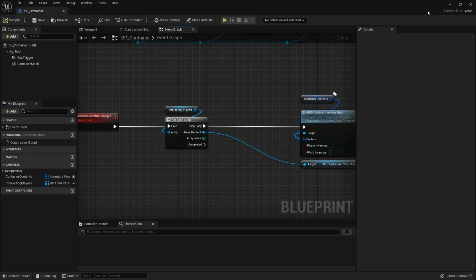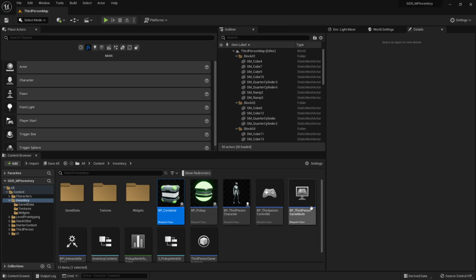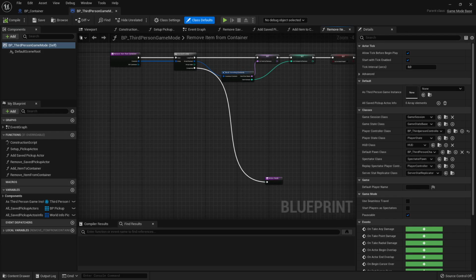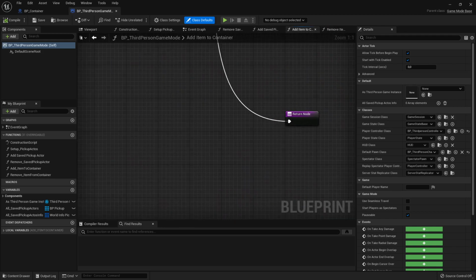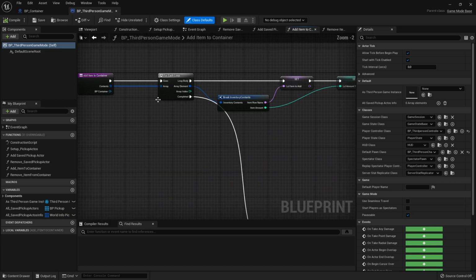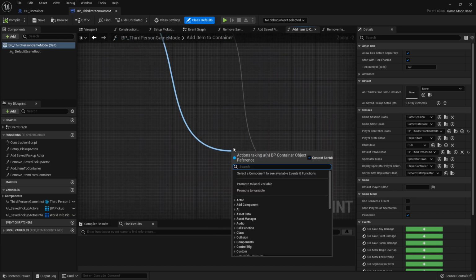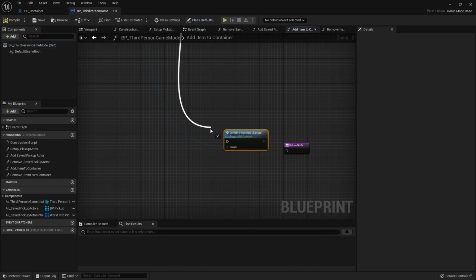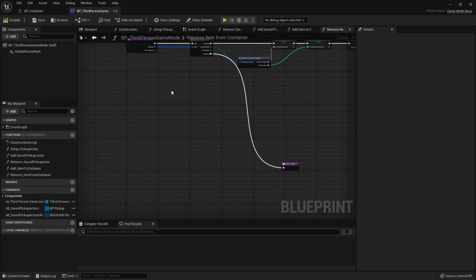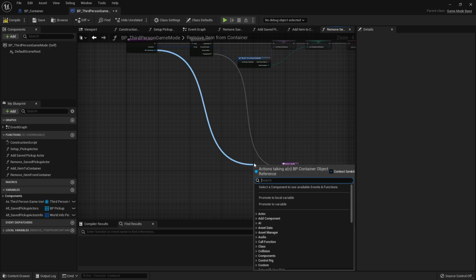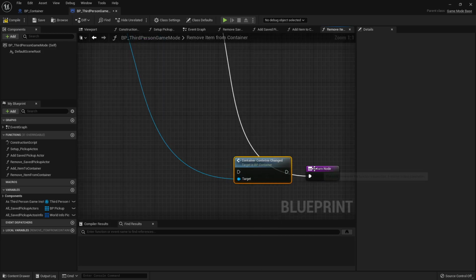So we need to make sure that we call this event from the game mode. So let's go back to our third person game mode. And for the add and remove item events, so let's do adding first. So right before the return node, we simply want to add a call to the container to update the contents. So we can grab the container from the input over here, and then simply call the contents changed event and plug it in before the return node. And do the same thing for removing an item. So drag off the container and call the contents changed event. So that should work.